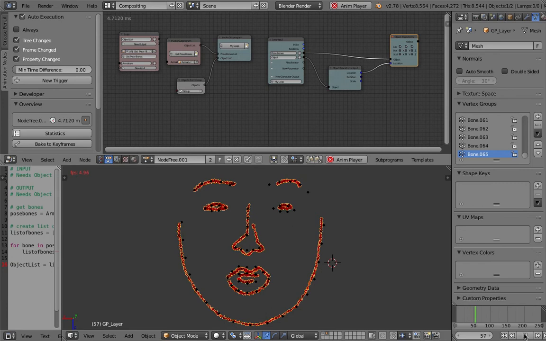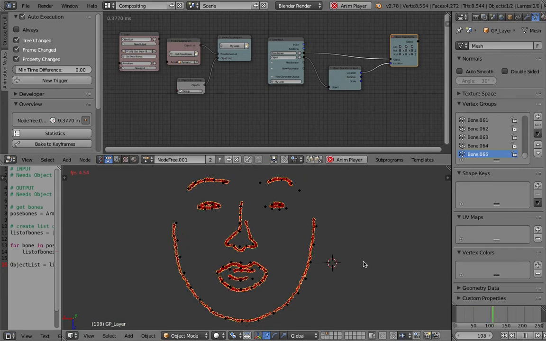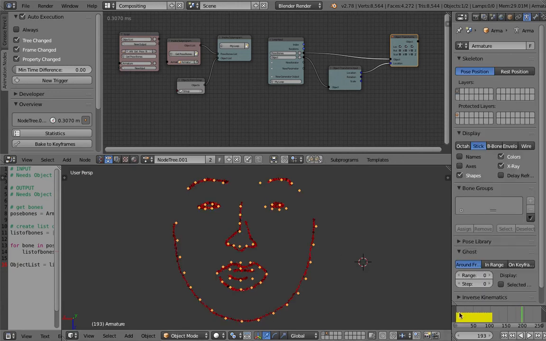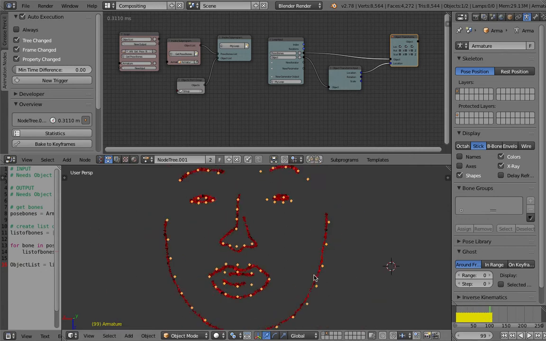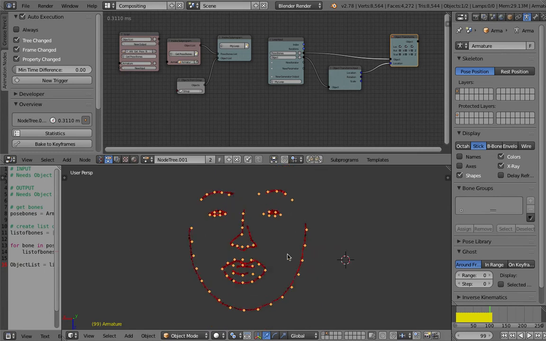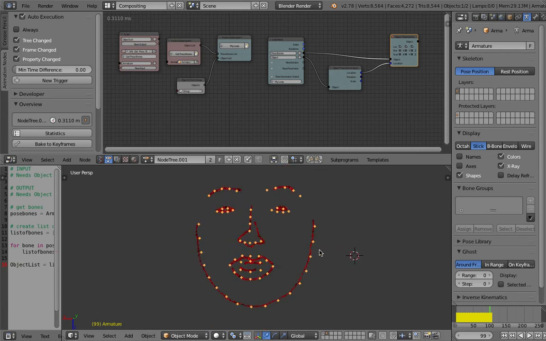Let's pause it. Stop the baking, and then check the bone. You see, it's baking and recording all the face data. Okay, yeah, I think that's it. Sorry about the hiccup in the demo, but supposedly, if everything works properly, you can record your face movement.